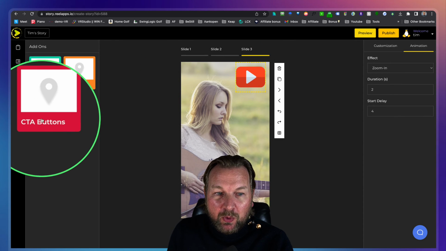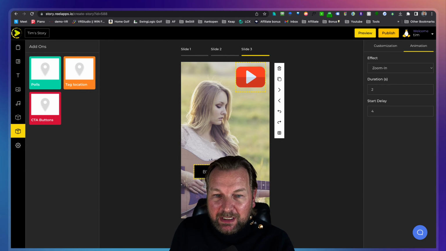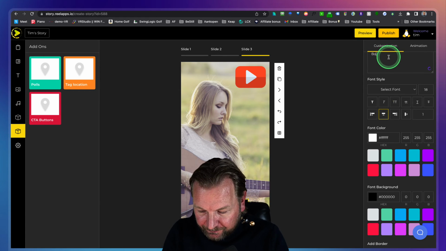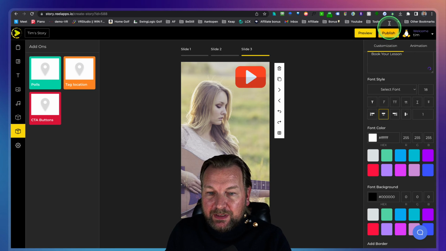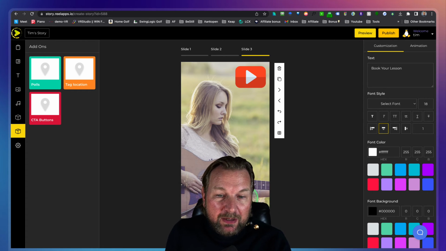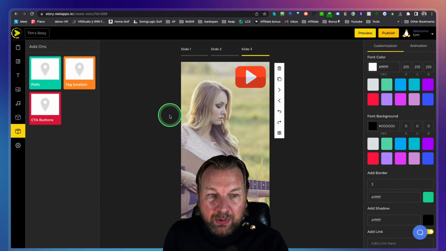Now, I think a more powerful thing is a call to action button. So when I click on call to action, it's going to add a button. So for example, here, when I go to customize, I can say book your lesson, for example, here. And now I can link this to my booking schedule or to my website or wherever I would like to do that, where they can book a guitar session, for example. And you can link that again with the button here at the right bottom.